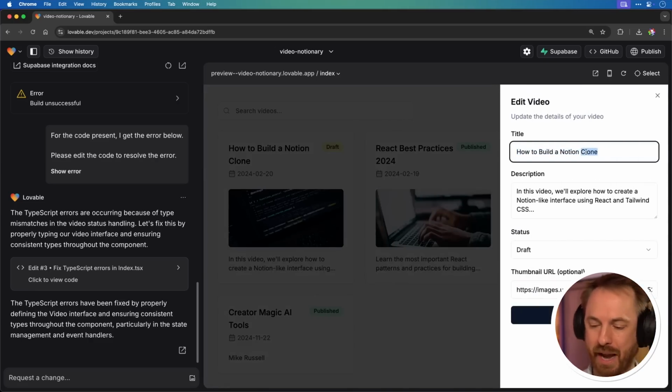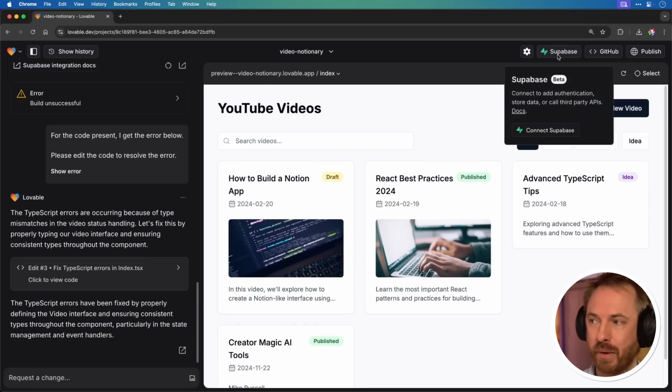I can edit it, how to build a Notion app instead, save, and it does indeed update, which is really cool. Now let's click into Supabase and see what's going on here.